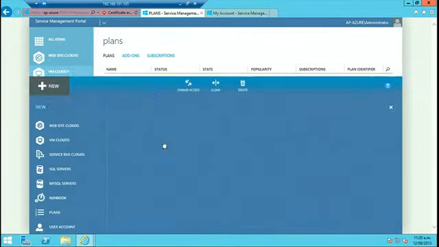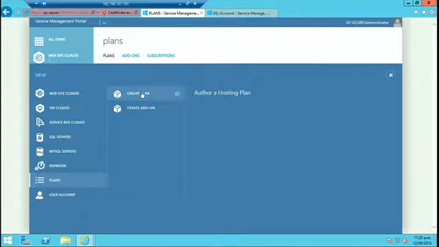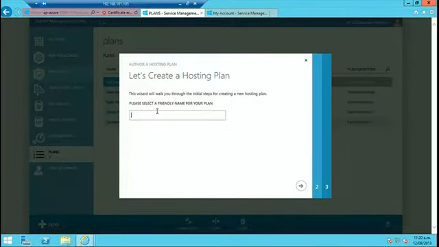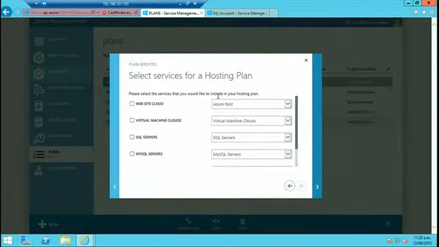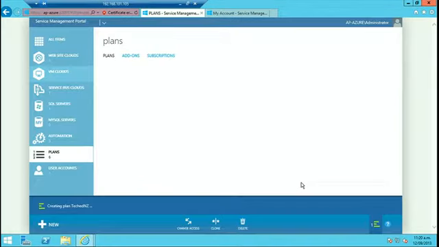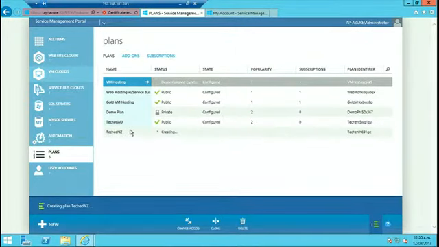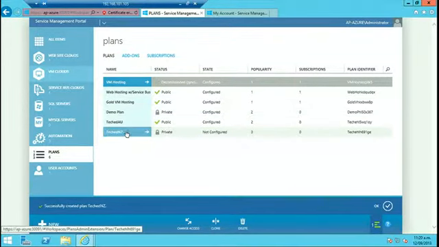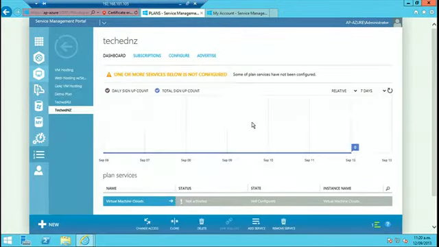Plans is kind of how we make these resources available. So if I want to create a new plan, I can create a new plan, and it's called TechEd NZ, and I can say what resources I want available in the cloud. So I want to say it's just for websites and for SQL servers, but I don't want virtual machines, or maybe I just want virtual machines available. And that's it. I've created a plan, but now it's private, and I need to configure it up.